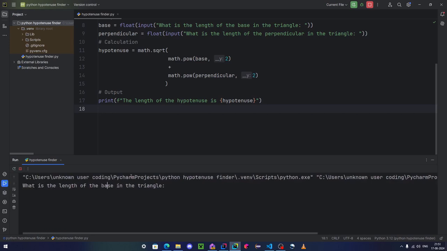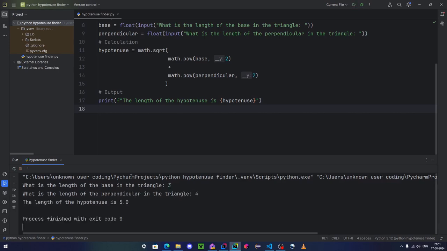Okay, so what is the length of the base in the triangle? So let's say maybe 3, and the perpendicular is, let's say 4. So the length of the hypotenuse is 5, and this is correct, right? You could also do the calculation. So well, we tested our program. It looks good. Let's move on to Java.